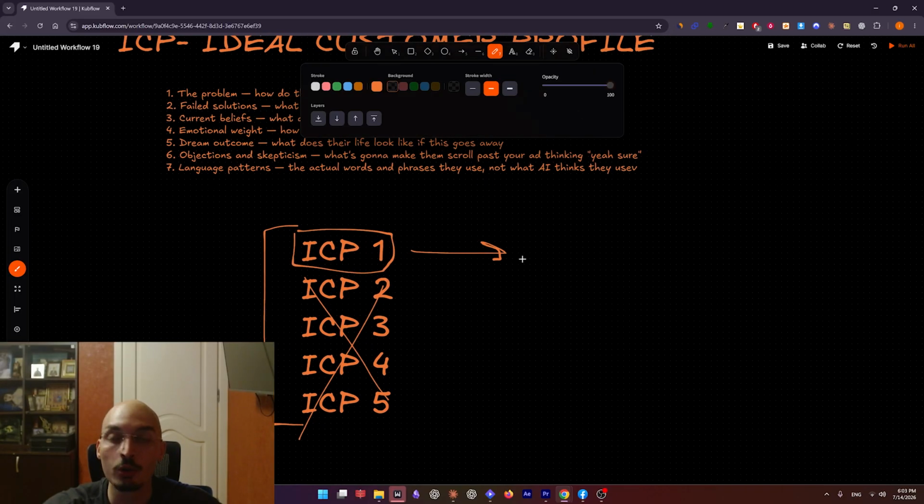Doubling down, you can start testing sub-angles within the ICP or different desires. So that's the idea behind the research and the testing. Now we can go into how to create AI UGC ads.